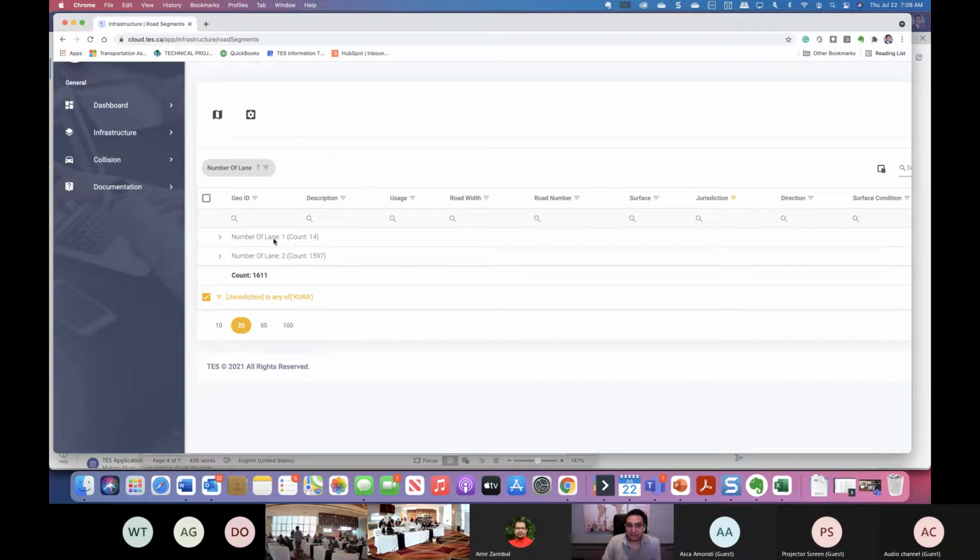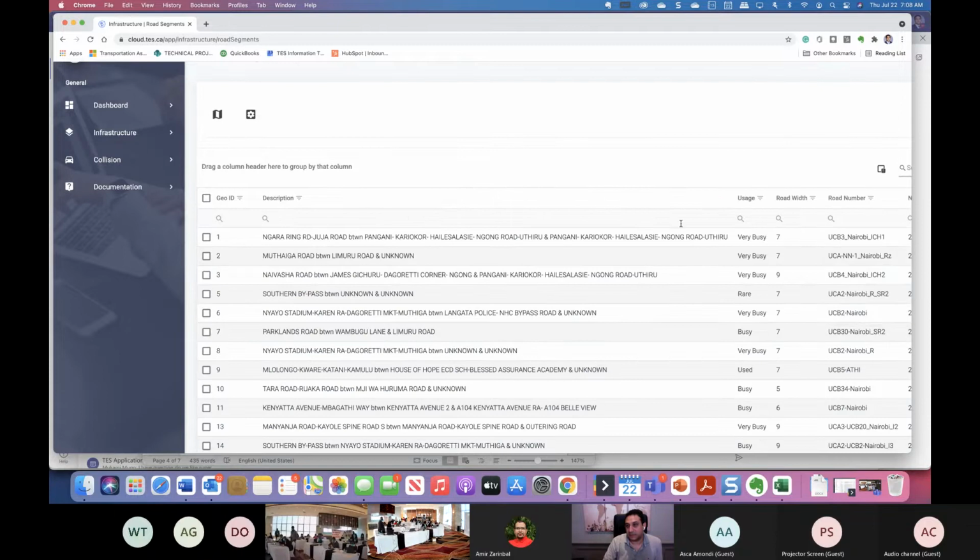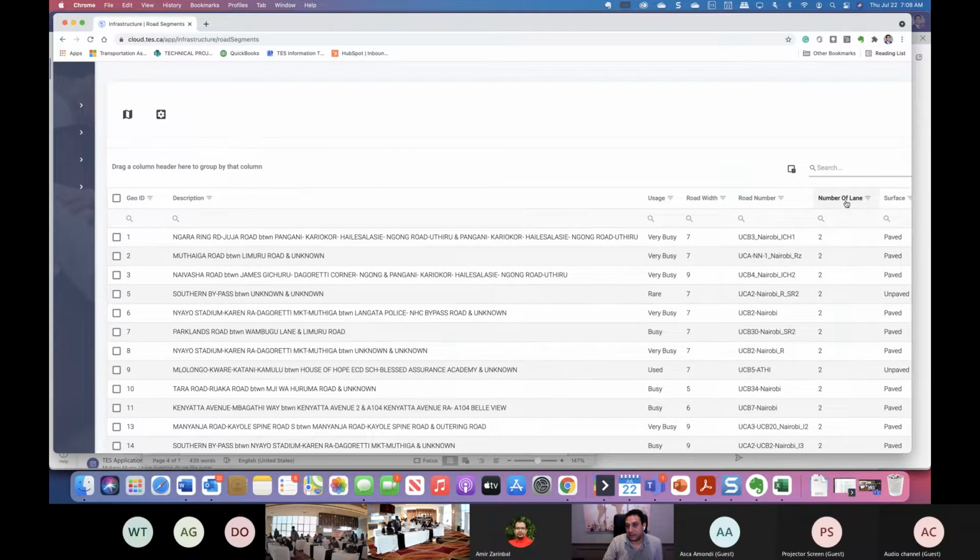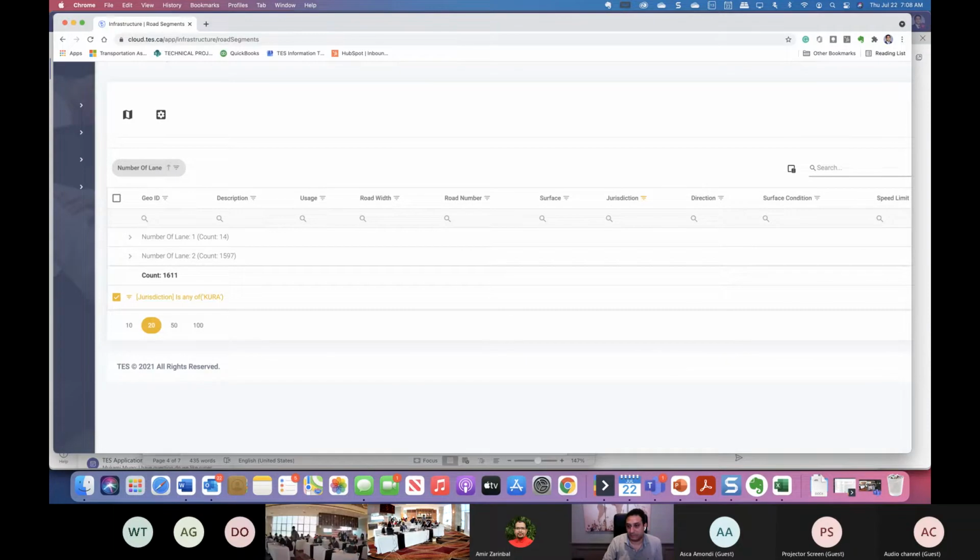Can you try to replicate this on your end? So on the grid, select only roads under KURA, and then number of lanes, you group by number of lanes. Basically, I click on number of lanes, drag it, put it up. I give you a minute to try to replicate what I did.